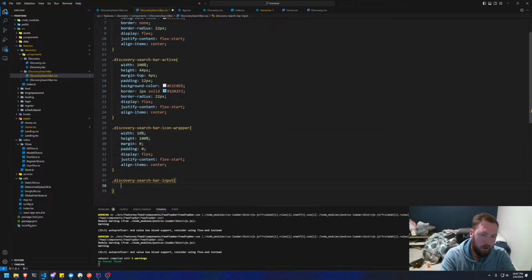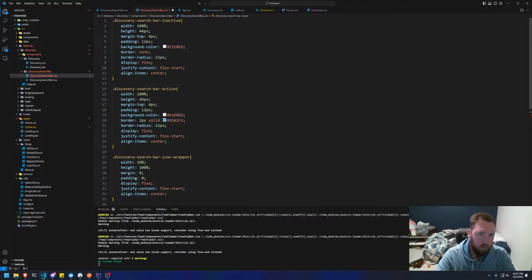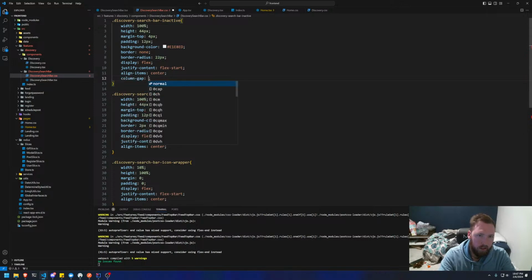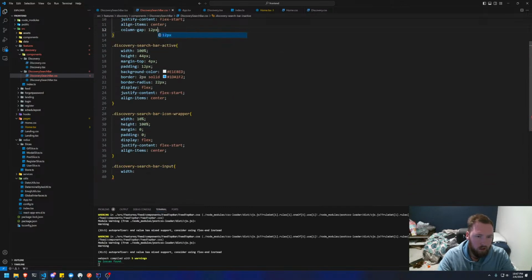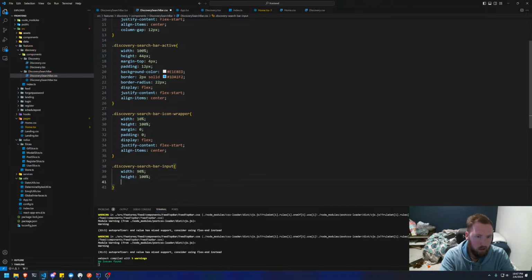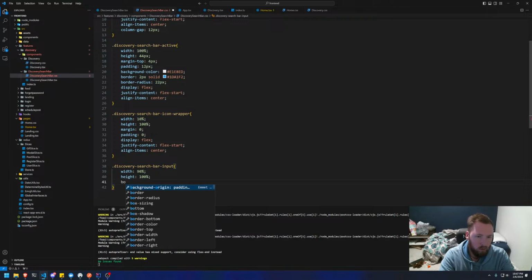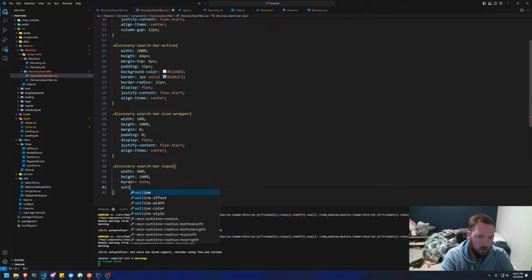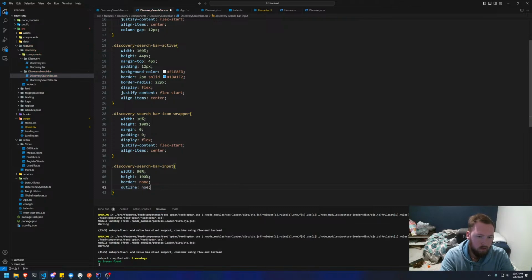Anyway, now what we can go ahead and do is say width, and we can put column gap as like 12 pixels or something. And here width will be 90%. It's just going to make it fit. Height 100%. And so this is the actual input, so we want border none and outline none. That's what makes it look ugly.